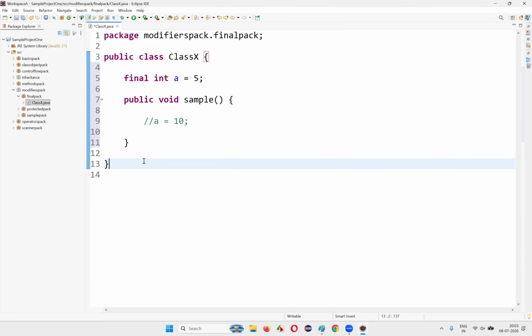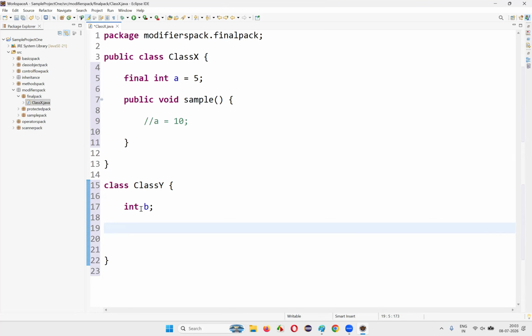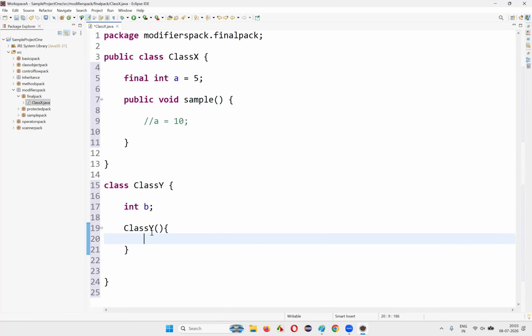And the second thing that you need to understand here, I'm going to create one more class just for demonstrating that. Class Y, I'll say. Inside this class, I'm going to create int b, and here I'm going to create a constructor, guys. Inside the class, if I have to create a constructor, the constructor should have the same name as the class name, like this.